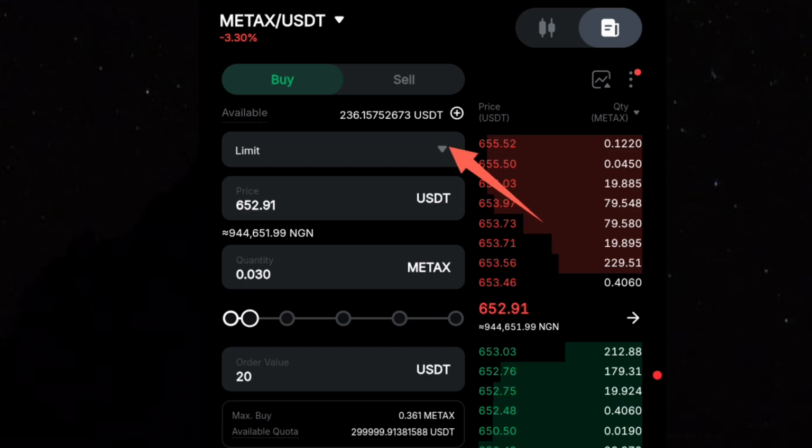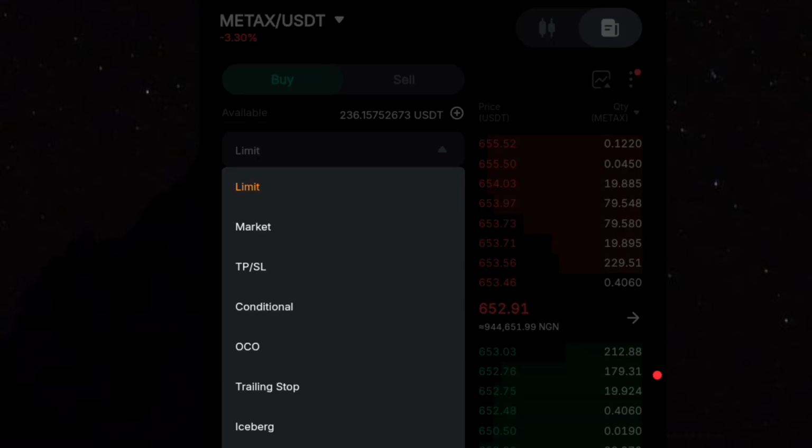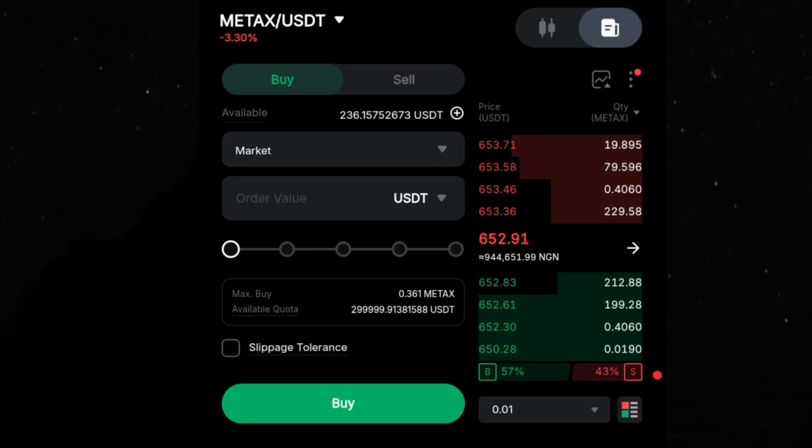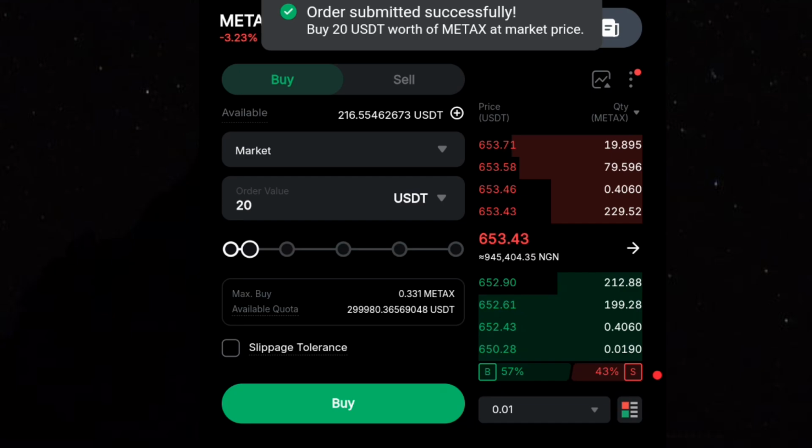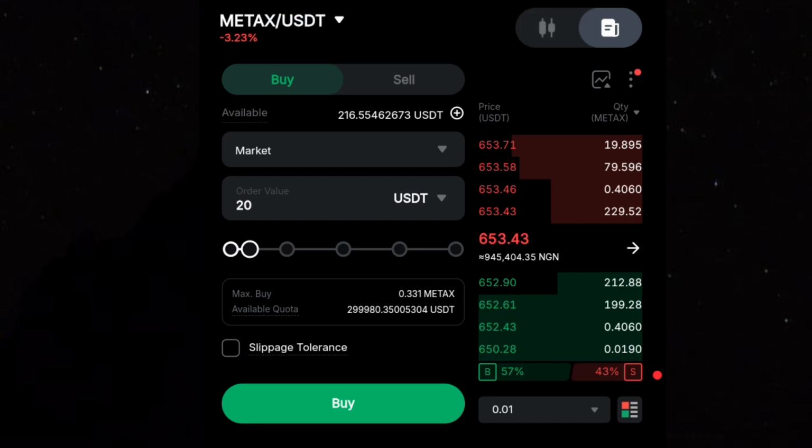So I'm going to click on this limit and change it to market. I'm going to change it to market on this very area. Now once I select market, I can use the market function. The market function is quite easy. All I have to do is put in my same 20 USDT and click on buy. Buying means you're going to buy at the market price, and you have instantly purchased Meta the moment you click on buy.